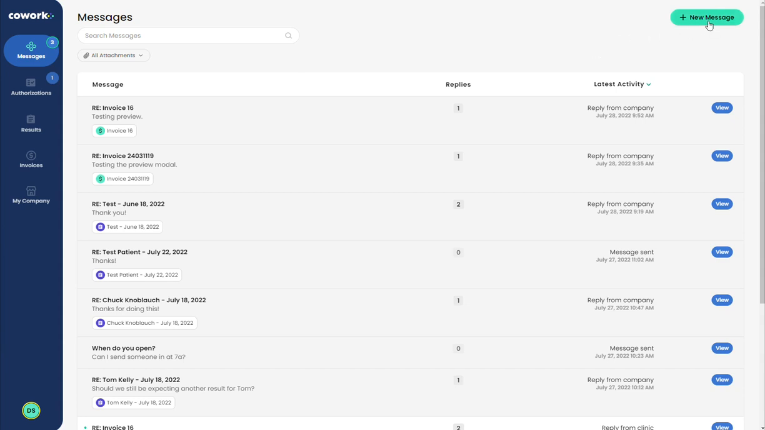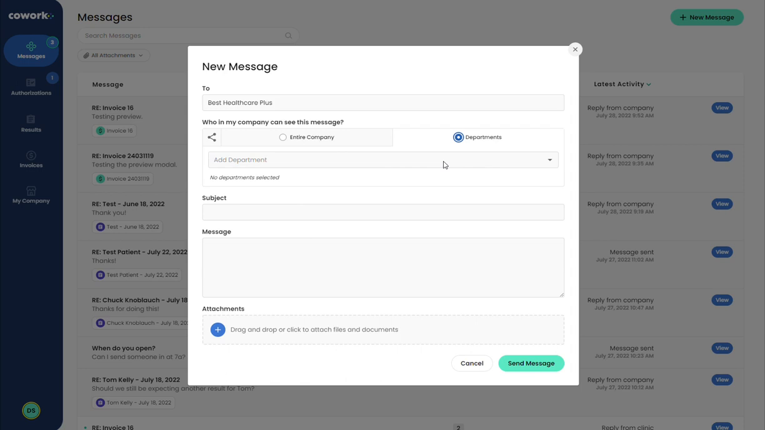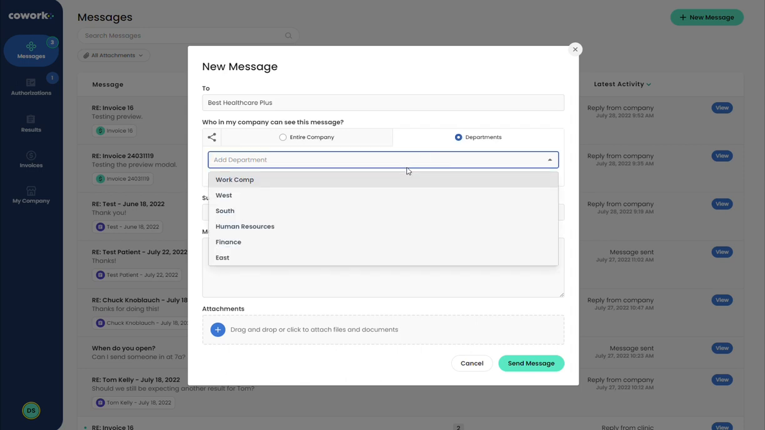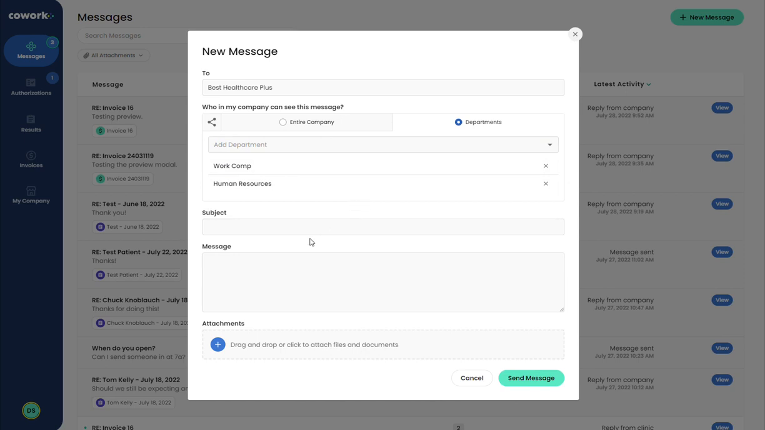I'm going to hit new message here within the message screen on the top right. I can see it defaults to the clinic I'm working with. And then the next thing I need to choose is who within my Cowork users for my company can see this message. Can every Cowork user within my company see this? Or are there specific department users that can see this? Like only the work comp and the HR department can see this message. That's only who it's applicable to.